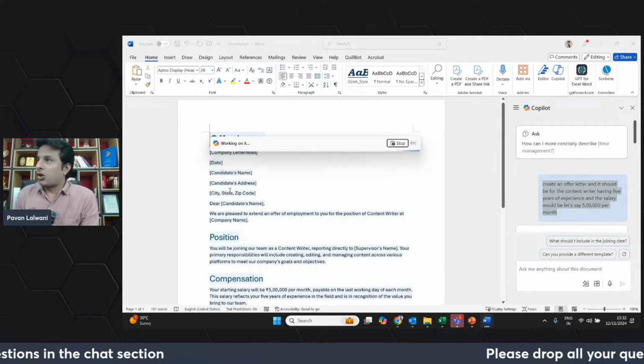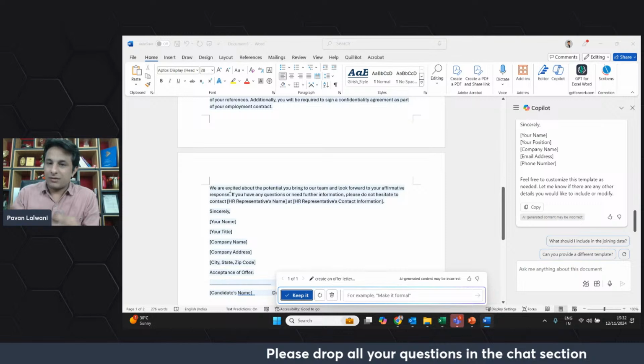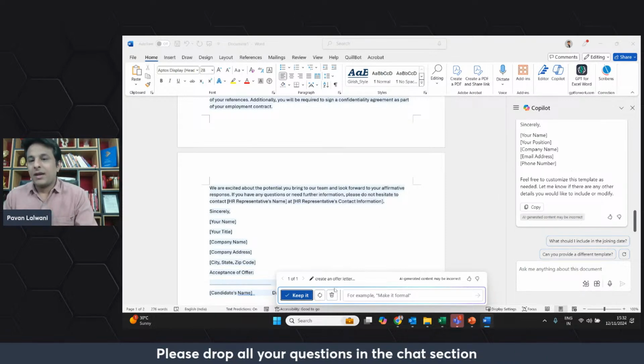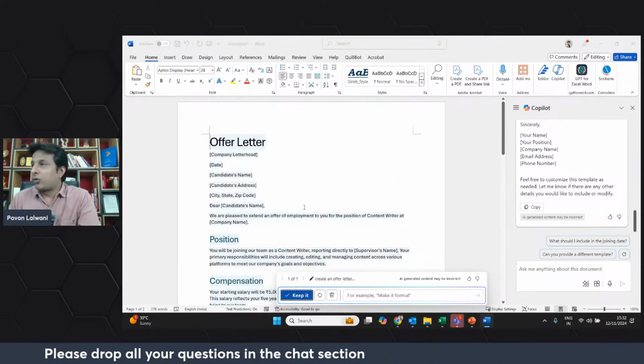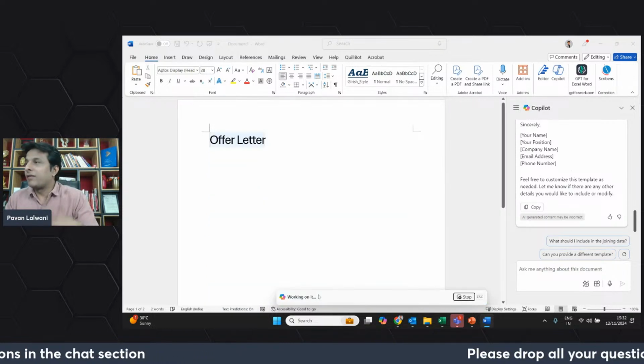Now the benefit here is I don't have to go to GPT, write it, teach it, copy and paste it. This work is automatically taken care of. If I don't like this document, if I don't like the draft, I can just click on regenerate. It will keep on giving multiple copies to me.